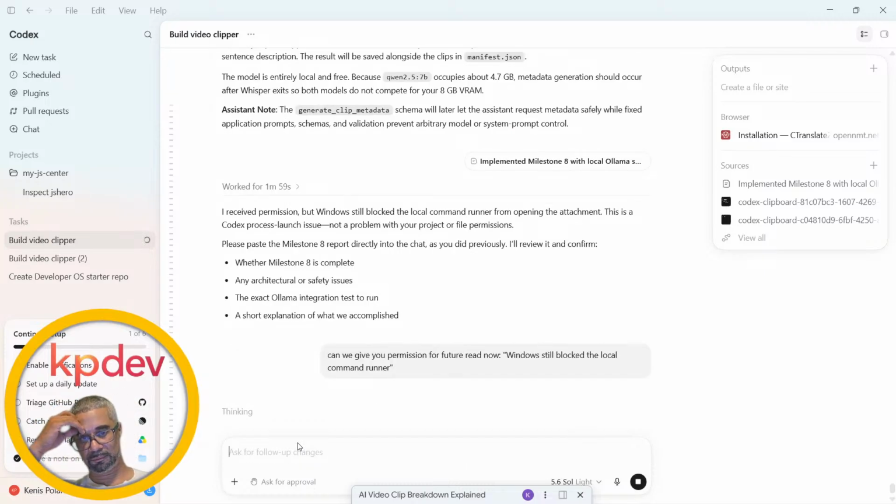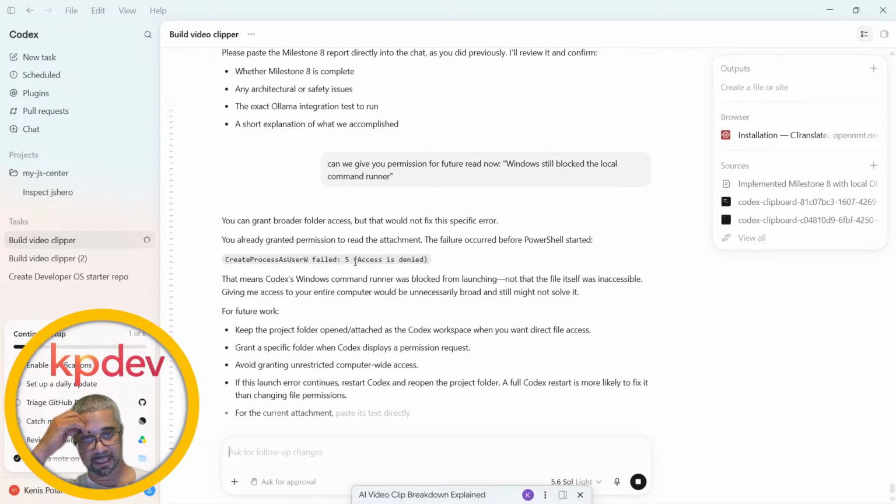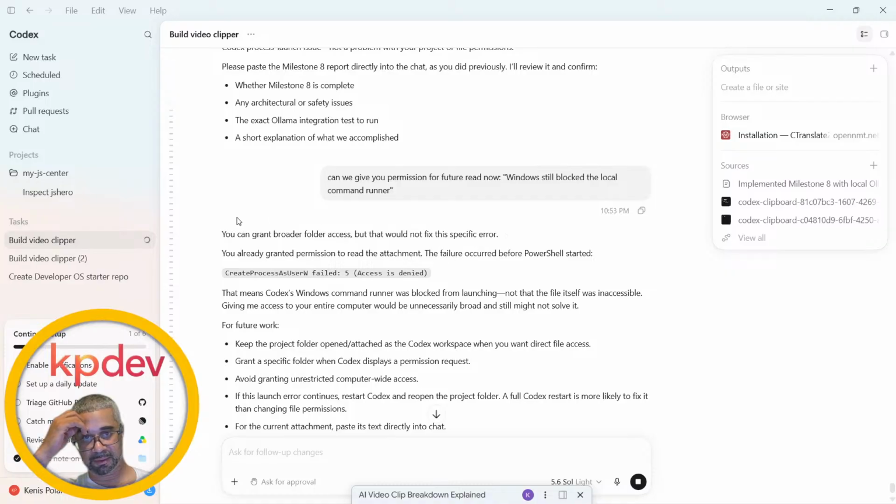Let me see. You can grant broader folder access, but that would not fix this specific error. You already granted permission to read the attachment. The failure occurs because PowerShell started: create process as user failed 5, access is denied. That means Codex Windows command runner was blocked from launching, not that the file itself was inaccessible. Giving me access to the entire drive would be unnecessarily broad and still might not solve it.